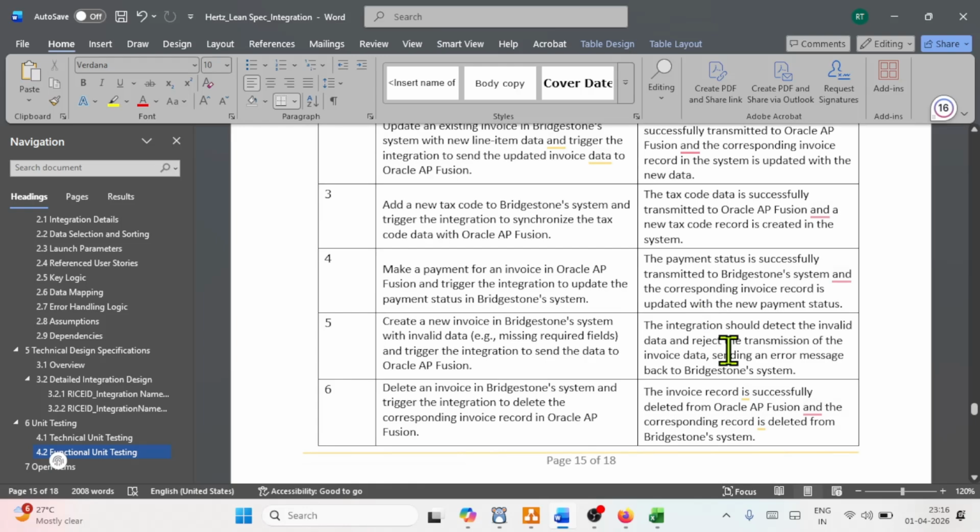We make a payment for an invoice in Oracle AP Fusion and trigger the integration to update the payment status in the Bridgestone system. The payment status is successfully transmitted to the Bridgestone system, and the corresponding invoice record is updated with the new payment status.